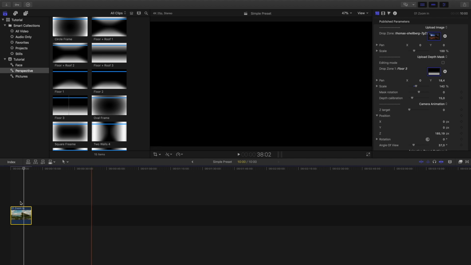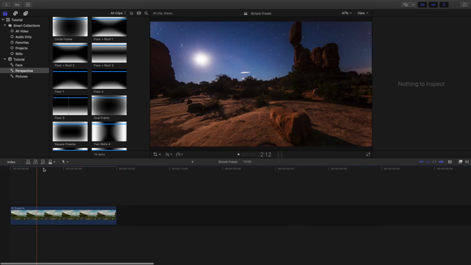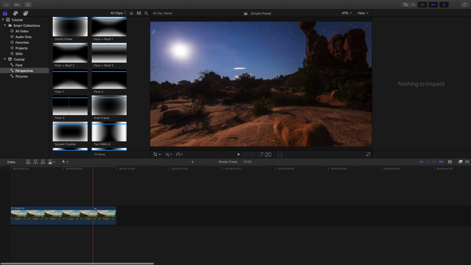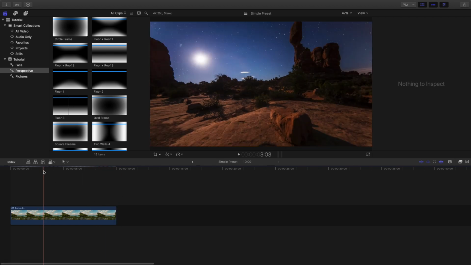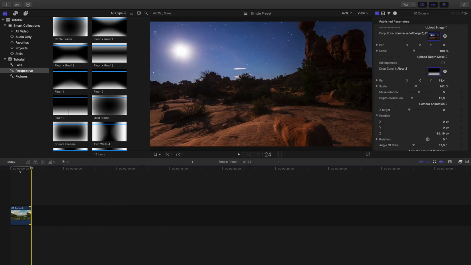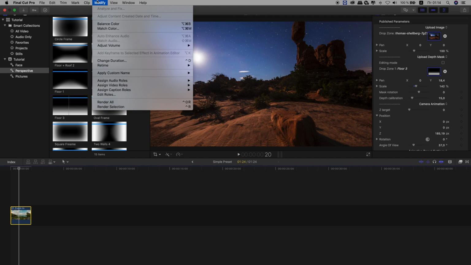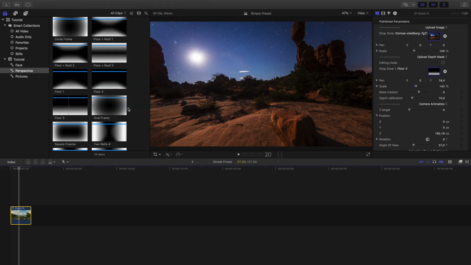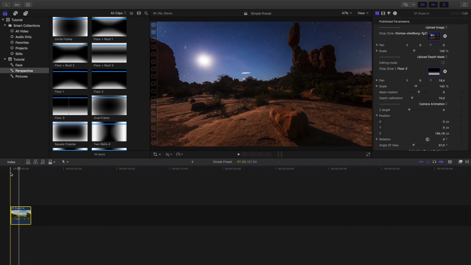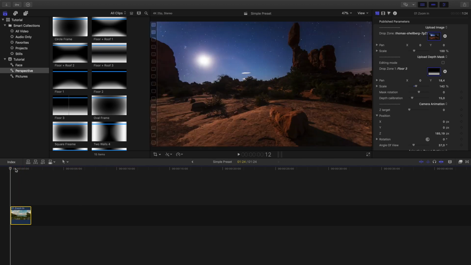And now I have a simple animation. I can show you how it will be after rendering. But first of all, the basic length of the preset is 10 seconds. I want to make it shorter, for example, 2 seconds. And I want to render to show you how it would be looking. As you can see, here is some perspective movement.